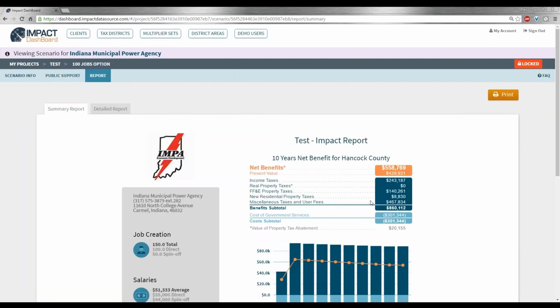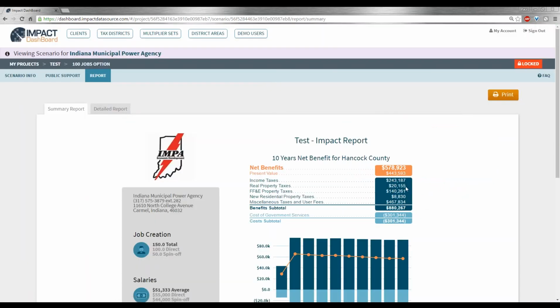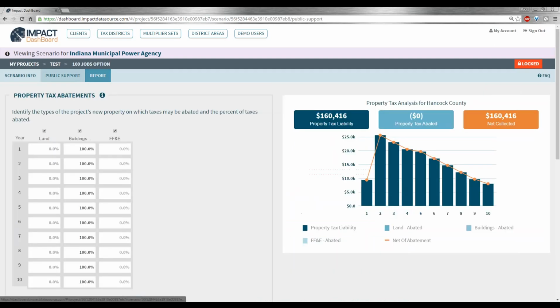If we look at the report, this is the summary report, the one page, we can see that there will be no real property taxes collected. We're actually already pulling out the $20,000, the value of that property tax abatement. We're pulling that out. And so when we see our benefits for the subtotal of net benefits of $860,000, we're already accounting for the effect of that abatement in these numbers. If you were to want to evaluate an option where you didn't have that incentive, where you didn't include that abatement, we can go back and we can see now that we actually have that $20,000 in real property taxes, and that's obviously increasing our benefit total and our net benefit total by that $20,000 amount.